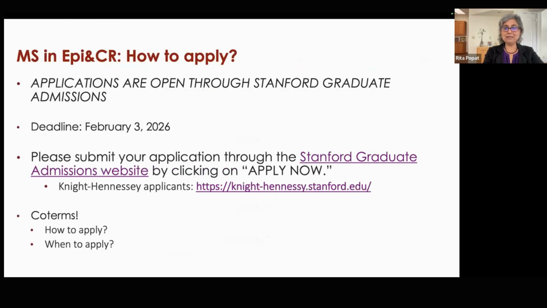So how do you apply? Our application portal is already open. Please note the deadline is Feb 3rd, 2026. You can submit your application to the Stanford grad website. We checked the link yesterday. It is live. You can actually go there. For those who are planning to apply to Knight Hennessy, here is the link for you to check out that information.